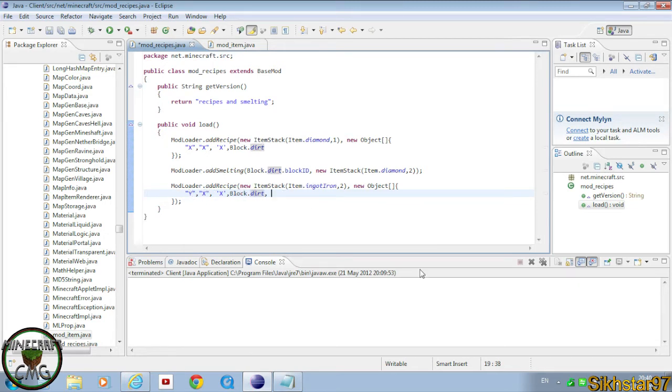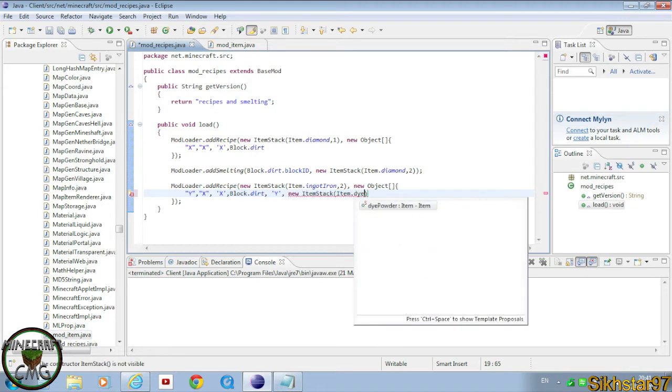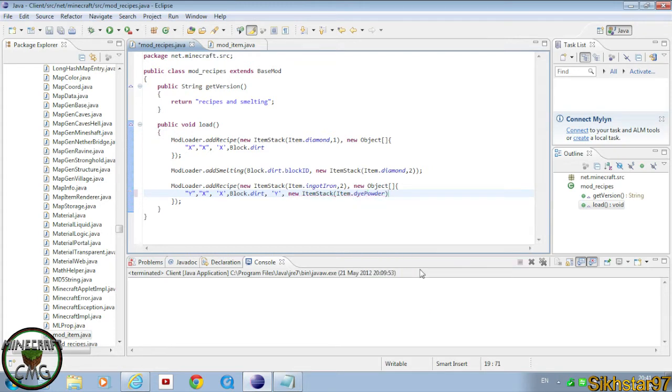So for this we put the apostrophes and put Y, and then we say what this Y is. This is something different: we have to put new item stack bracket, and now we put item dot dye powder, which is there. Even if it's a recipe where we only need one, we still have to put the quantity, which is 1, and then this last bit is called the damage value.